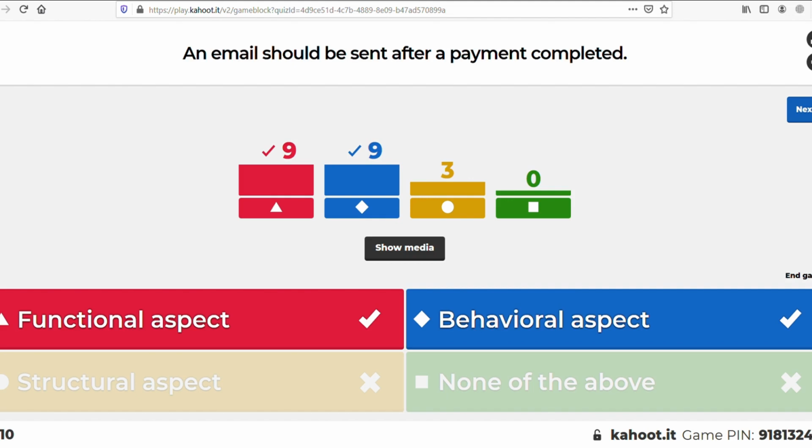So that statement is not a good statement. The ideal one must be very, very clear. So it should be either functional or behavior. Cannot be any two. That means the statement is not that clear. So you need to get a clearer statement.